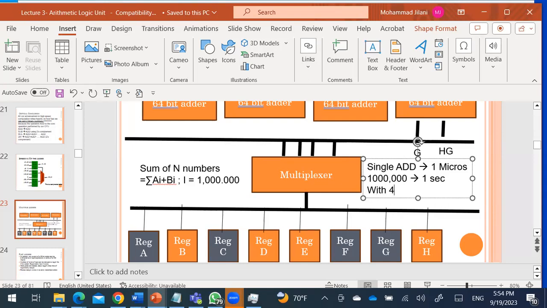So in our case, here, with 4 multiplexed adders, you can divide this 1 million, sorry, 1 million divided by 4, it's going to be 250,000 adds, and the time will be 250 milliseconds instead of 1 second, and that's a good improvement.